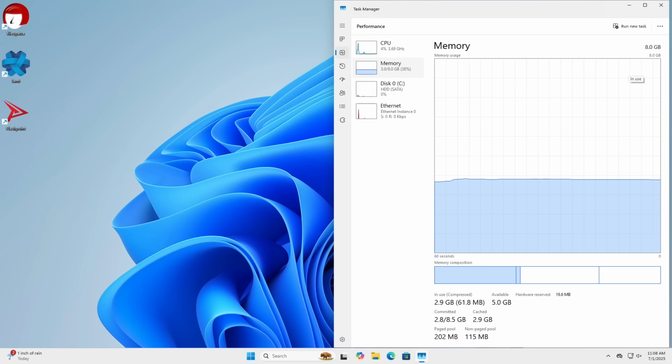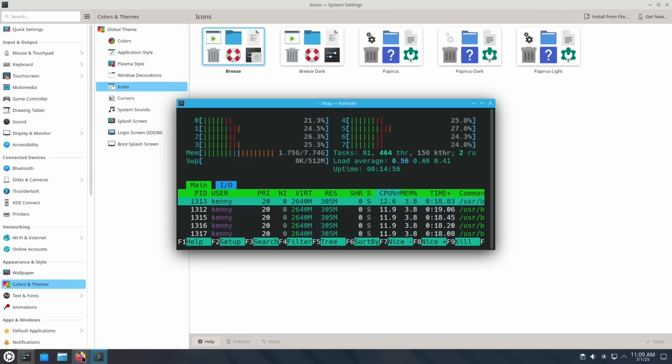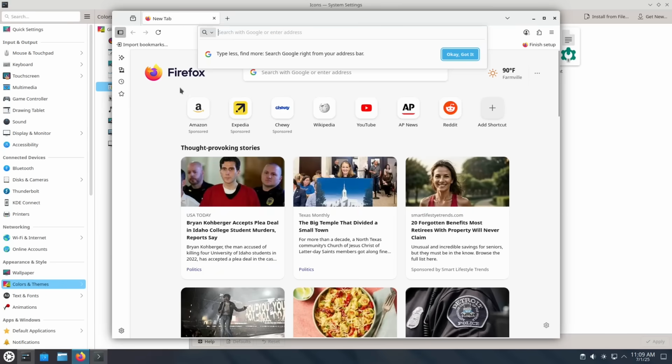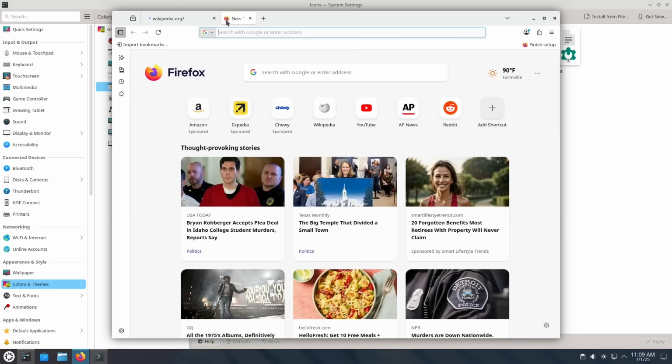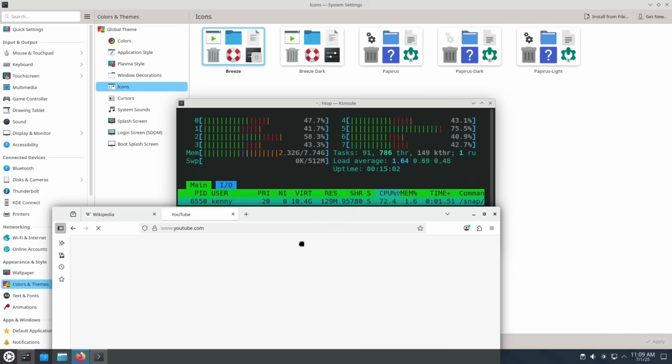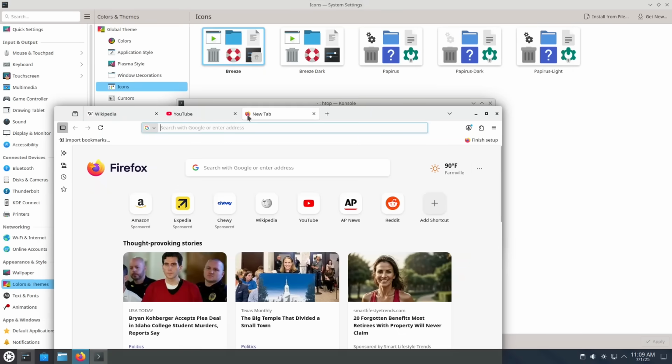So if we go back over to Kubuntu, I could probably open up a couple of Firefox tabs to get to that level of RAM usage. Maybe even 3.